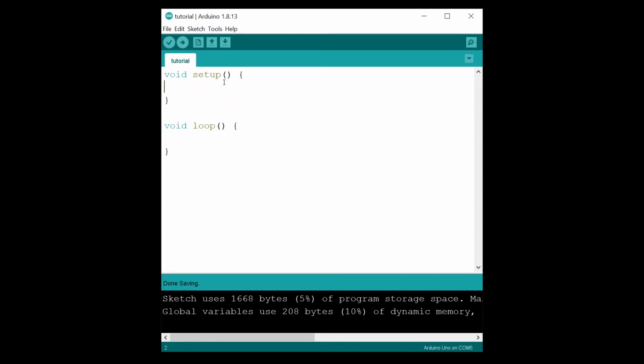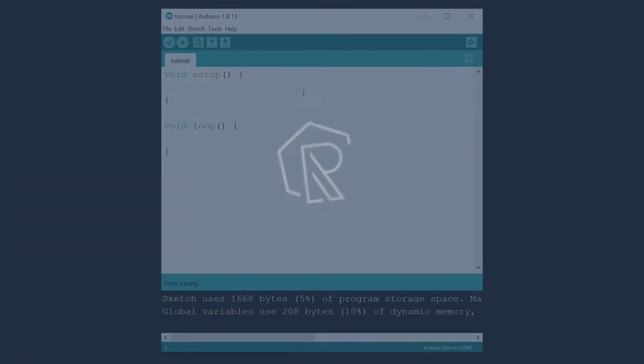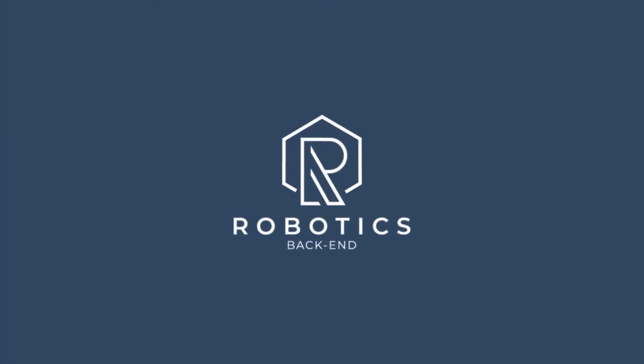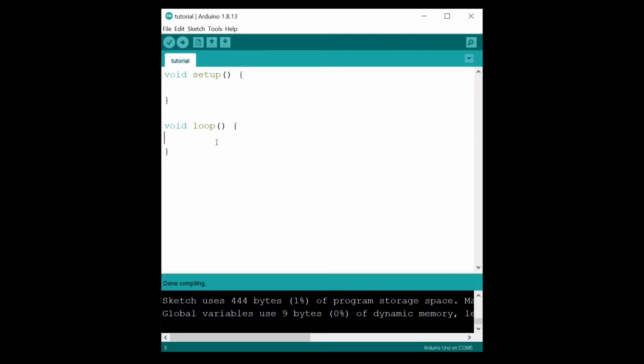What are the setup and the loop functions in Arduino? So the setup and the loop functions are functions that you will find in any Arduino program. You can't run an Arduino program without those two functions.